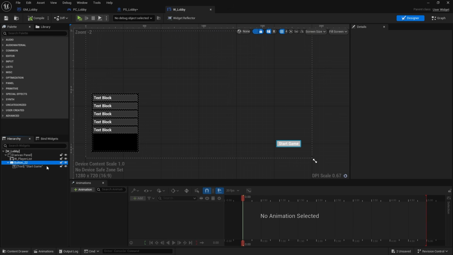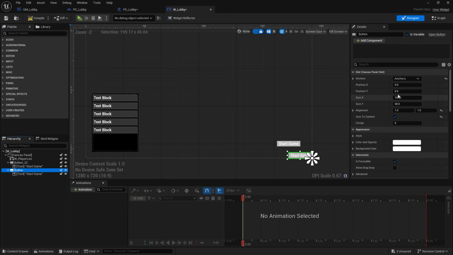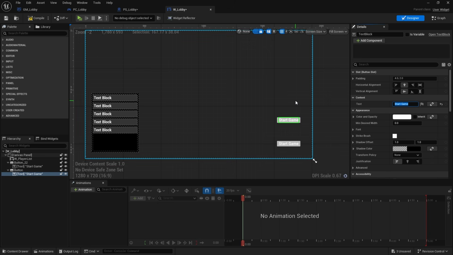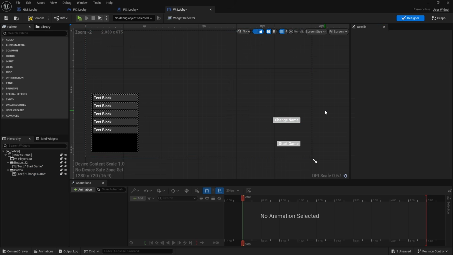And I'll make another button, duplicate that, and we'll just put it at -300 there. And I'll just tell it to say change name. Okay, so however you want to do this sort of name changing, or even like a lobby setup where you are picking a loadout or character, same deal. We want to pass information across here. So we need to input, first of all, something on here when we click this button.